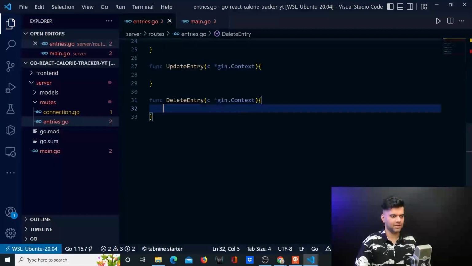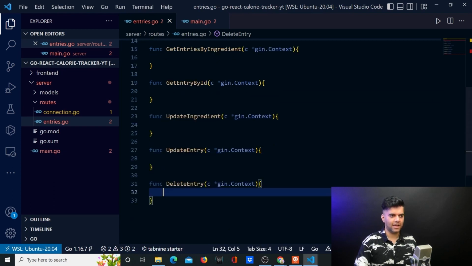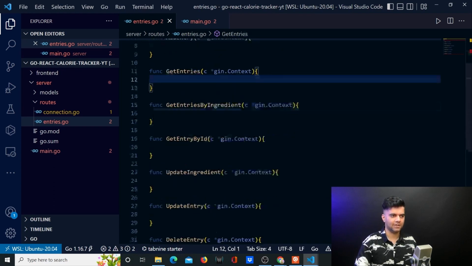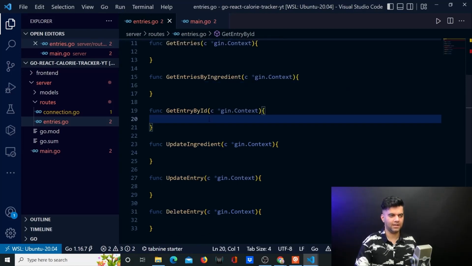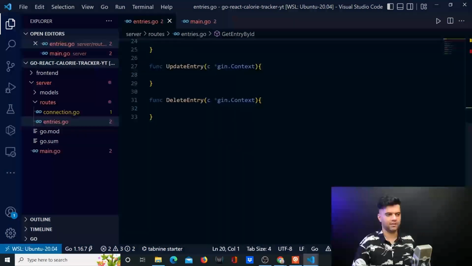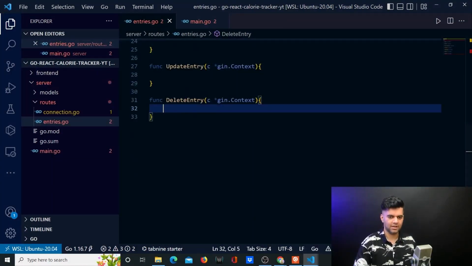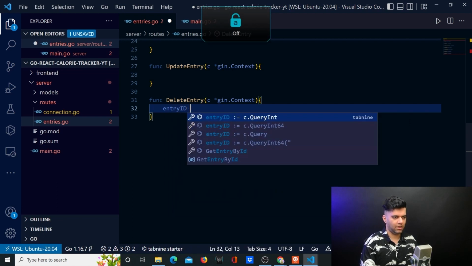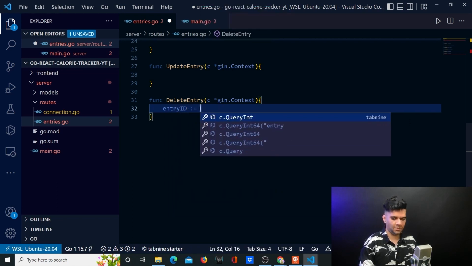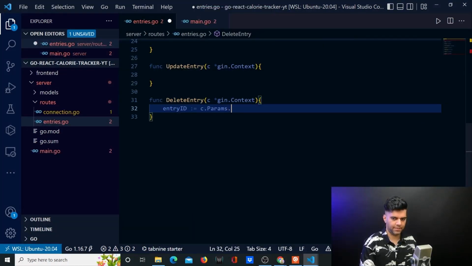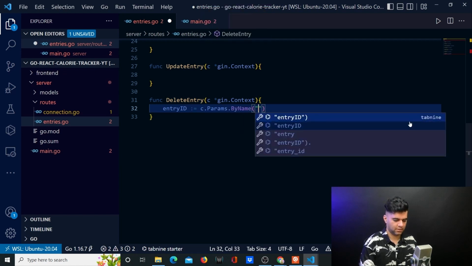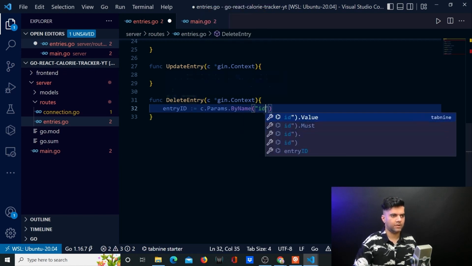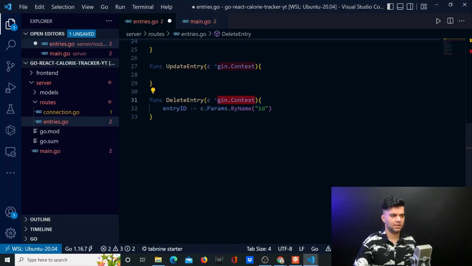So firstly we'll work on our delete entry function, because the delete function is the easiest function, right? And then the get all function is the second easiest function. Then get entry by ID is the third easiest function, and so on. And usually the update function is complicated. So you want to start with the delete function, and here I'll take a variable called entry ID, which will basically be equal to the params dot ID. So I can refer to my c, which is my gin context, and I can refer to params. I can get access to ID.